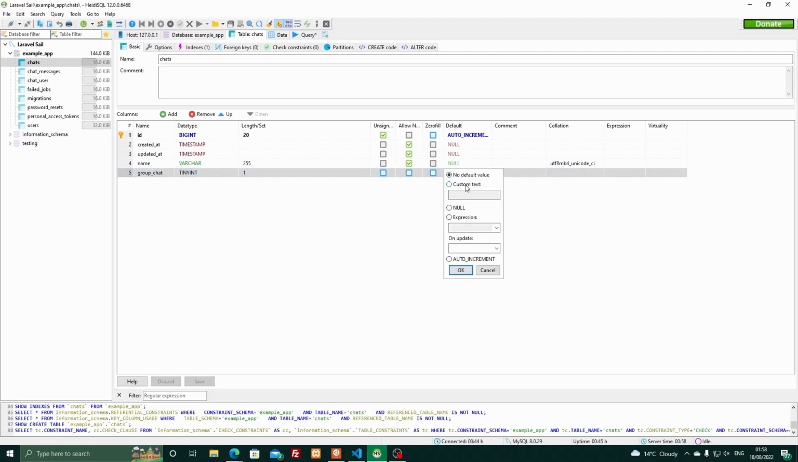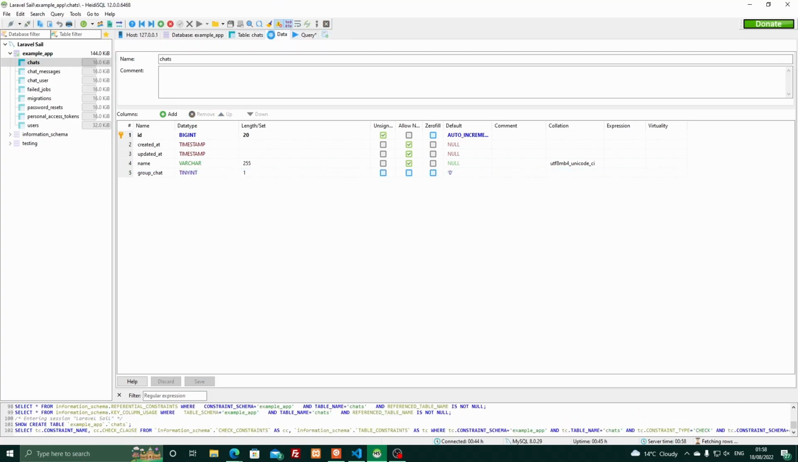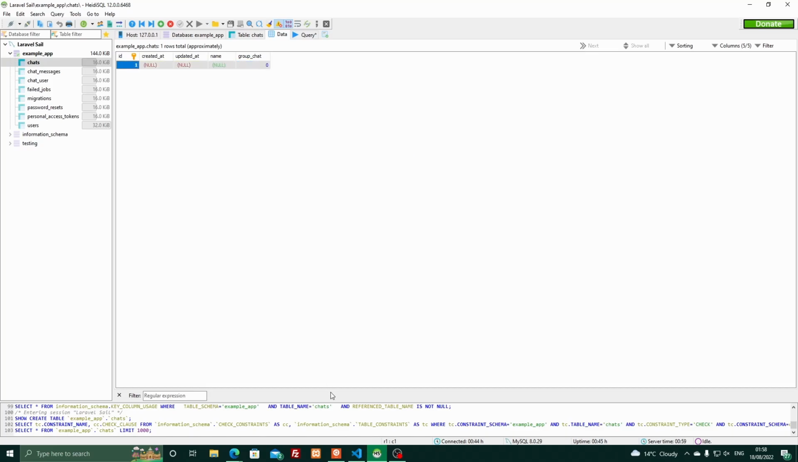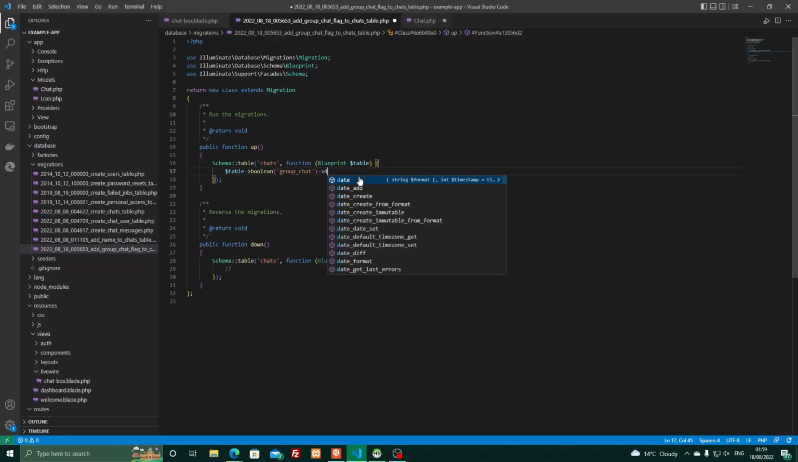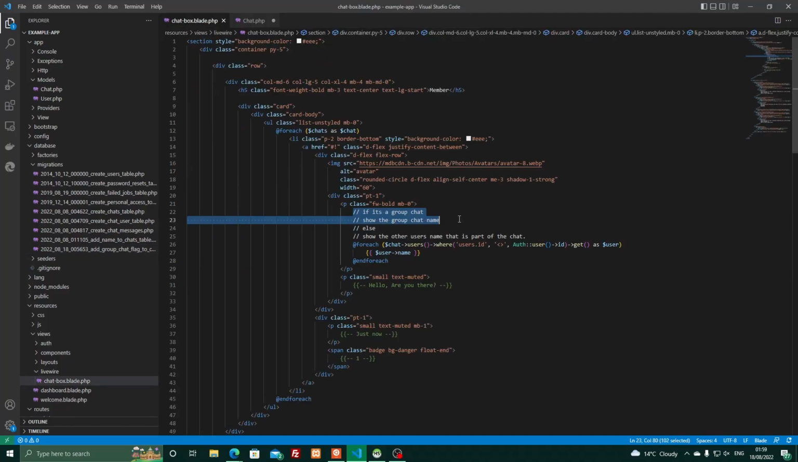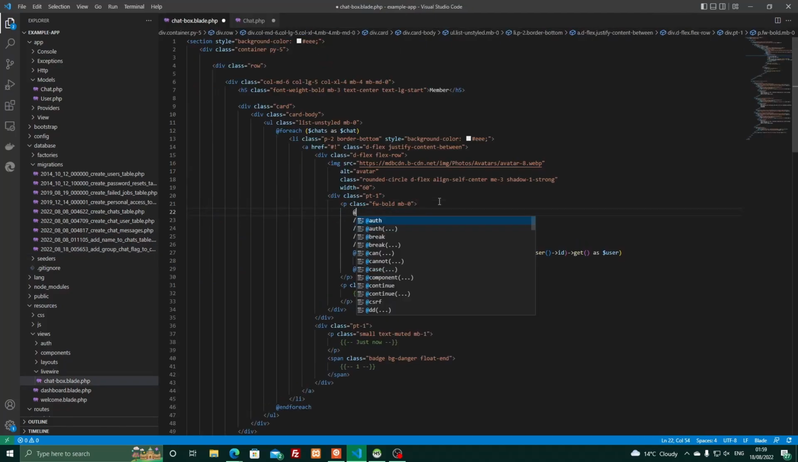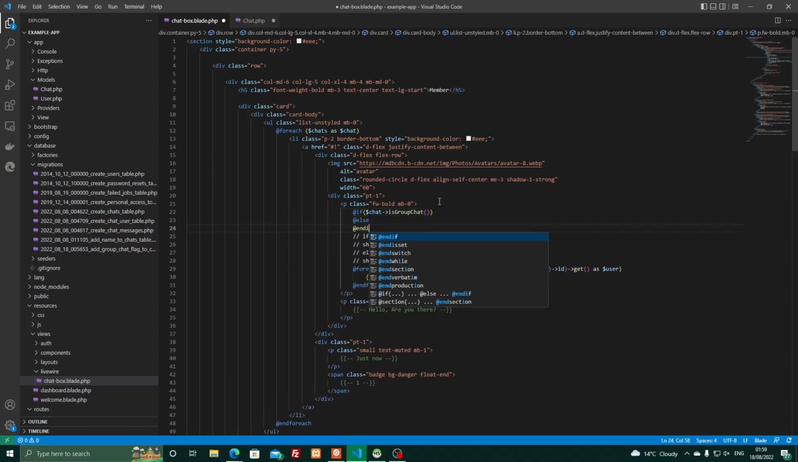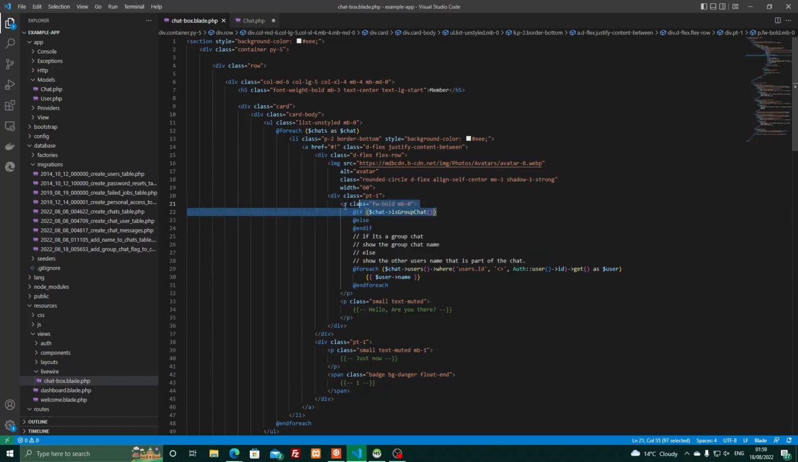I'm going to hard code the default value here to 0 and save that, and then go into the chat table and it will automatically be 0. For us to do that in the migration, we just have to do default 0. So by default, it's not going to be a group chat when you create a new chat. What we can do is check if it's a group chat. For that, it's going to be quite simple: if chat is group chat, else, end if. At the minute, this is going to fail.